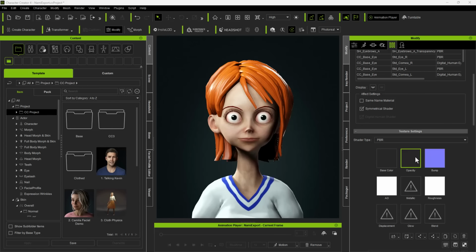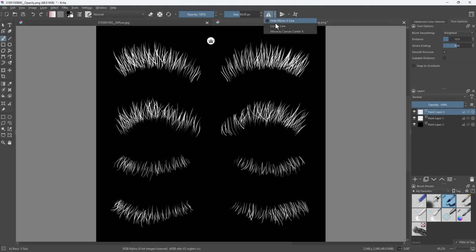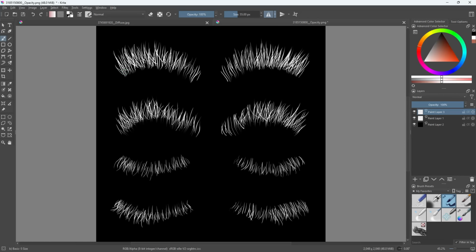I will use the same process to create stylized eyelashes. In this case, I will edit the opacity map, and will use the original as a reference when making the adjustments. Opacity, or alpha, operates on a black to white spectrum. Black is invisible, white is visible.